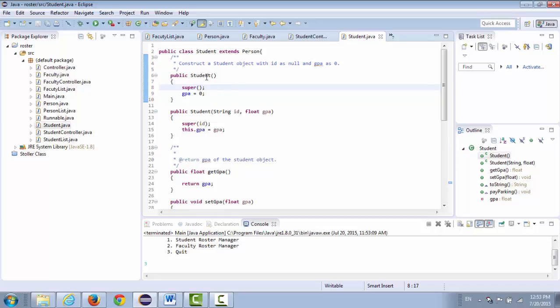So for Student, when a Student object is created, if it's a default constructor, it will first invoke the default constructor in the superclass, which is the Person class, and after it comes back, it will initialize whatever is special about Student. So that's the GPA. Same here for the second constructor. When they invoke this constructor, they could give the ID and the GPA.